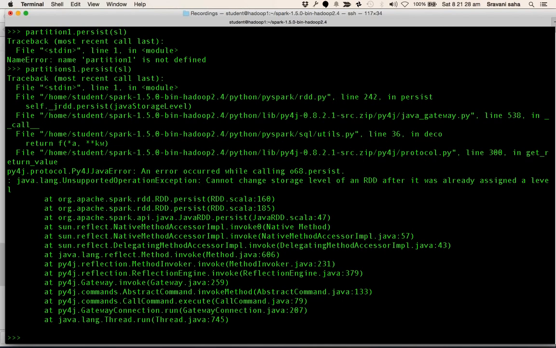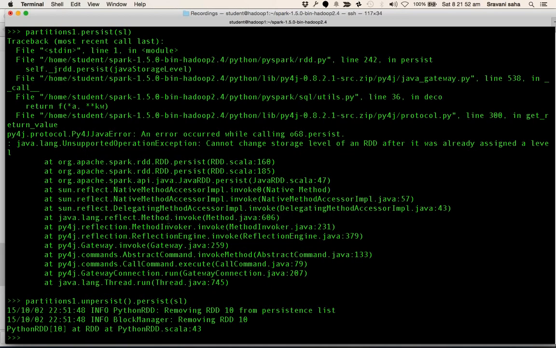So it says cannot change the storage level of an RDD which is already assigned a level. You can say unpersist, or we can just create another one, and persist. So it says removing RDD10 from persistent list, and then if you persist it again, let's see what it has actually done. It is cached.